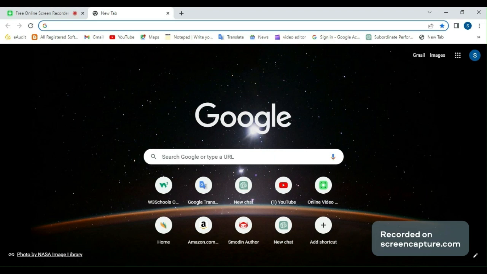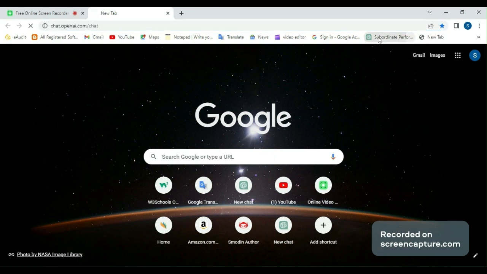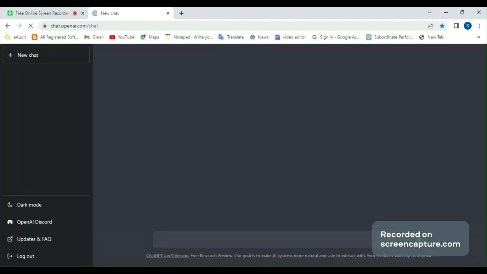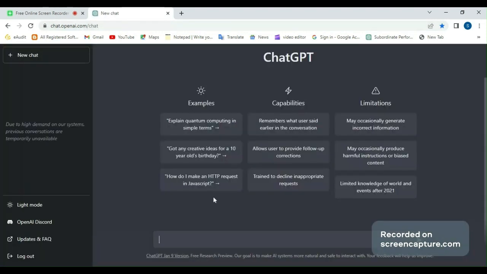Friends, today we are going to learn how to use ChatGPT. First of all, we have to open chat.openai.com.